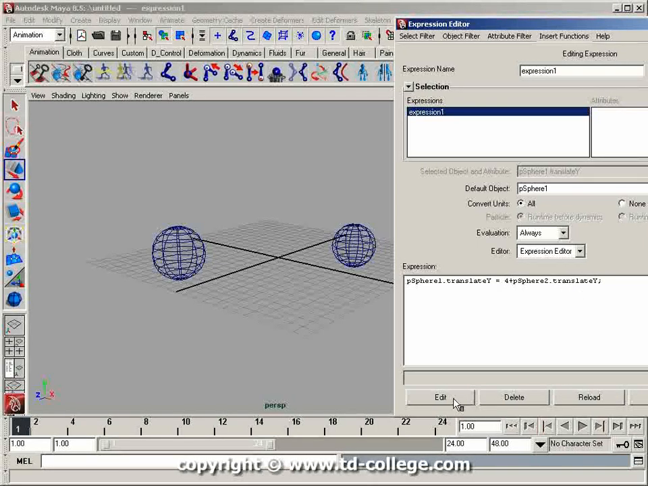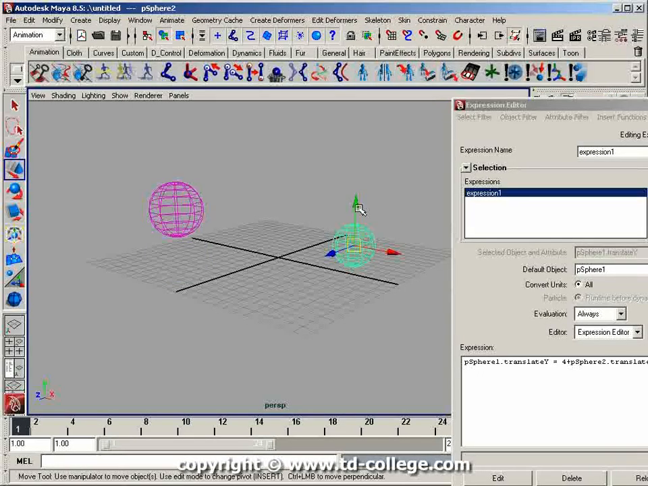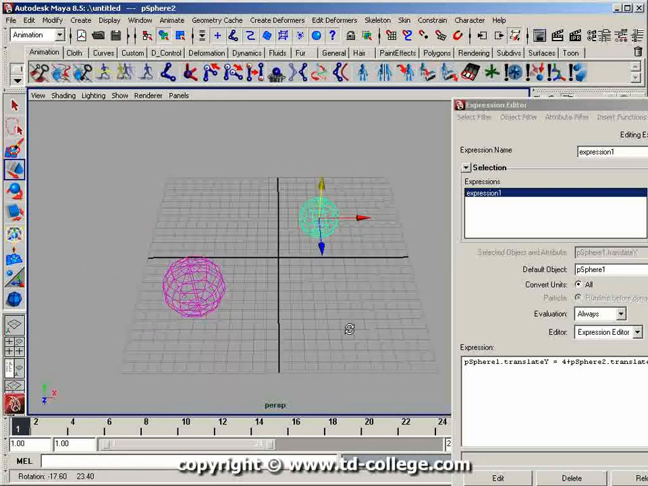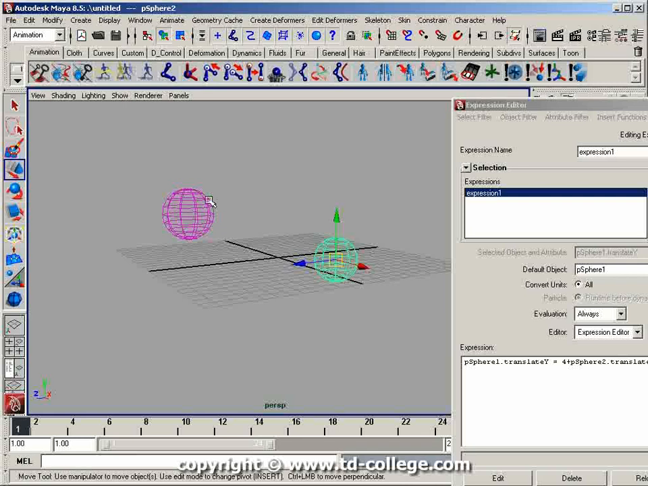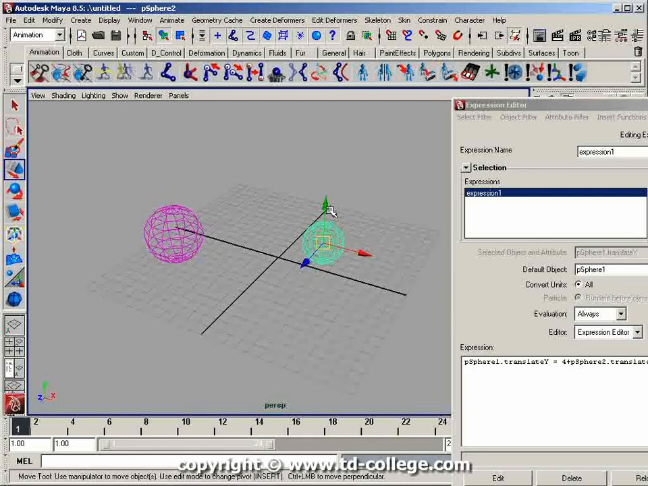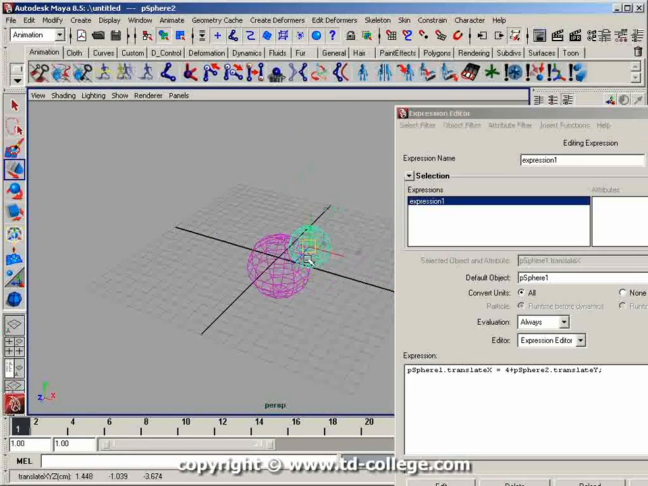So when I hit edit, all of a sudden this guy jumps right here, and now it's always going to be 4 units above this sphere right here. So I can also move this independently, and as I move it around, it's only driving the translate y value of this. So this would be interesting where I could change translate y to be translate x, edit, and now as I move this one up and down, it's causing the other sphere to go right and left.